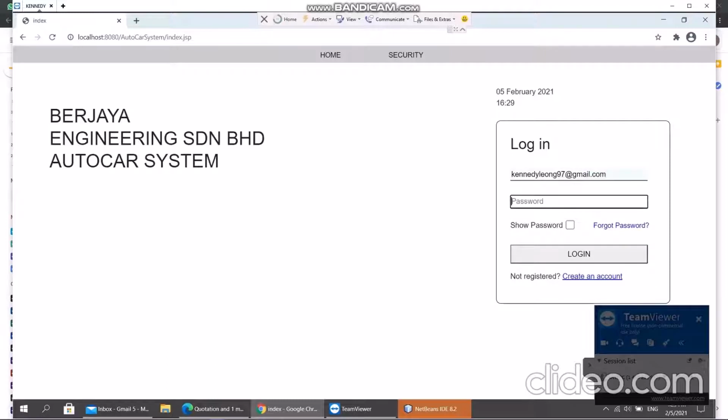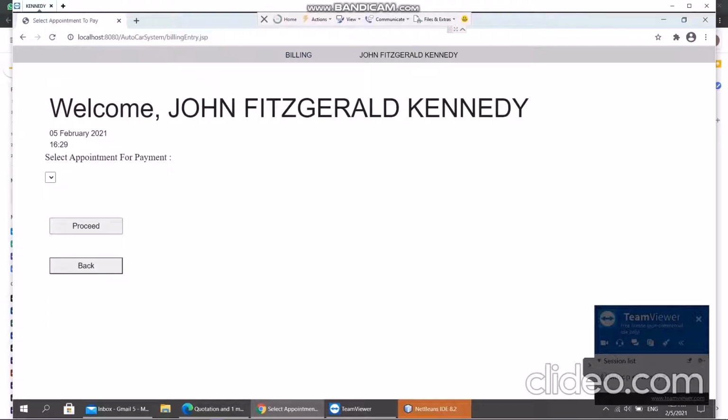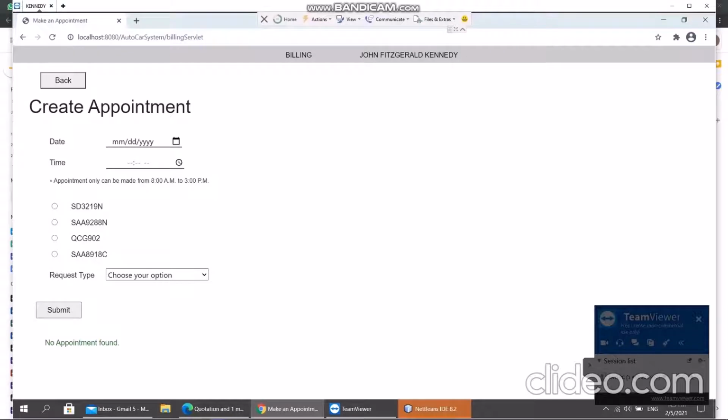Firstly, I'll log in as a customer quickly. So I'll put in the email and my password. When I type the email and password, I'll go to the welcome page, and from there, when I click on appointment, I can see all the appointments that I've already made. Apparently now I don't have any appointment, so it doesn't display any appointments. So I'll click on proceed.